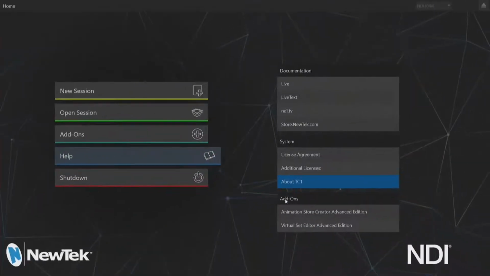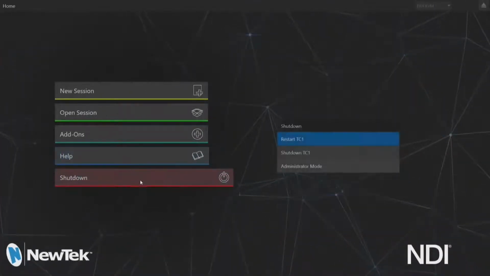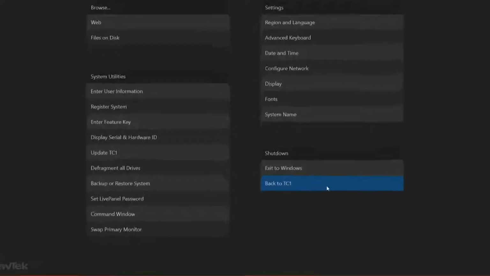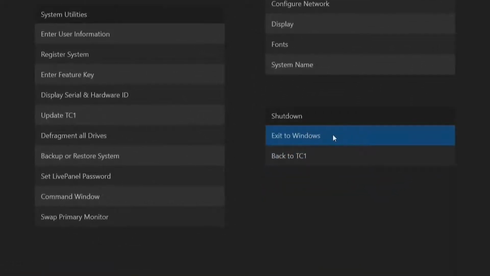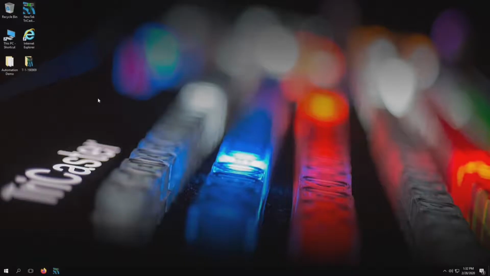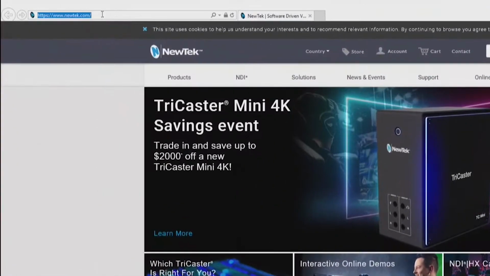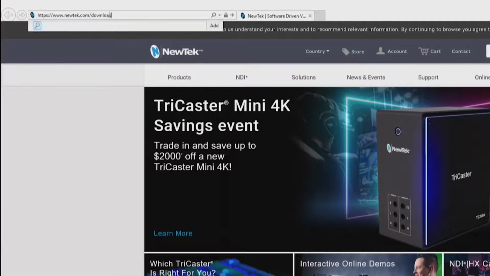So let's go ahead and to update this, I'm going to click on Shutdown, and then I'm going to exit out to my administrator mode and exit all the way out to Windows. Alright, so now that we're out in Windows, we'll have to open up an internet browser. And we'll open up Internet Explorer here, and we'll visit our downloads page at newtek.com/downloads.